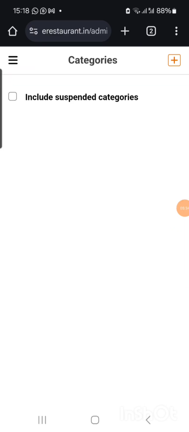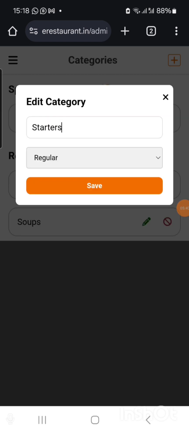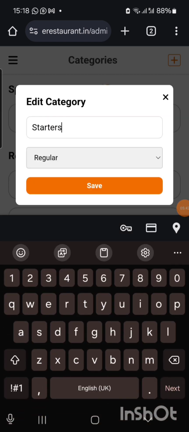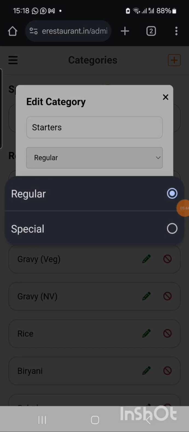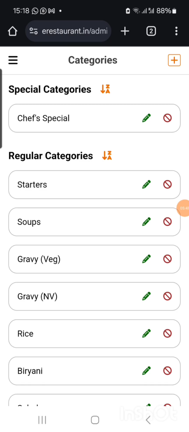So this is how easily you can just add a new category, or you can suspend it, and also you can edit a category, like you can give a new name, or you can change it from regular to special. And one more important functionality is you can reorder the categories.